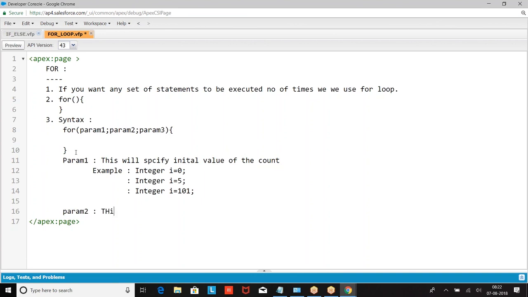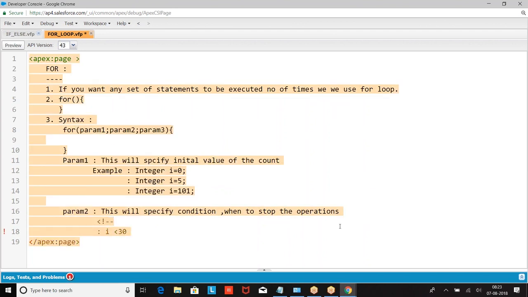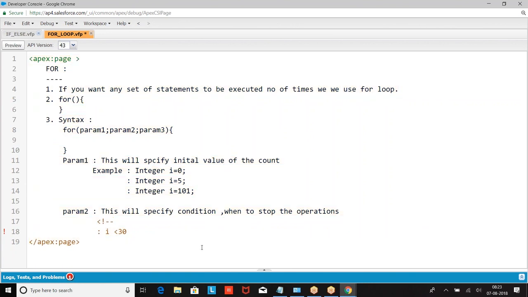Param 2 will specify when to stop. Now I will say i is less than 30, so it will run until the i value is less than 30. Once i value is greater than 30, what will happen? It will stop the operation. Now I am going to give a condition: until the condition is true, the operation will continue. i is less than 30.